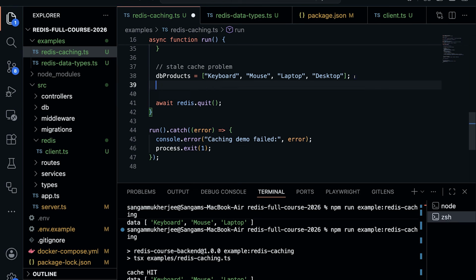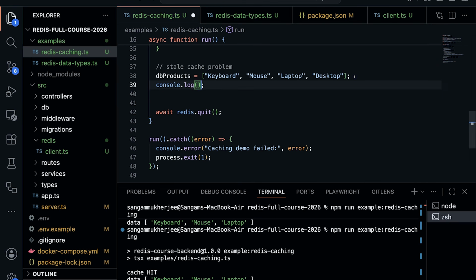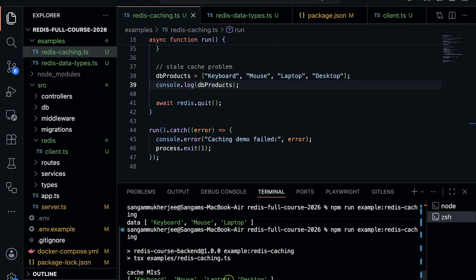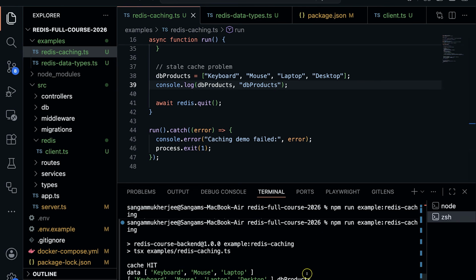So now I'm just going to do a log, and here I'm going to do DB products. Okay, save this, and then I'm going to run again. So you can see that we are getting 4. We have a cache miss, and then we are getting keyboard, mouse, and all these things. And also if you see, we are getting this log from here. Okay, so this is the log that we are getting.